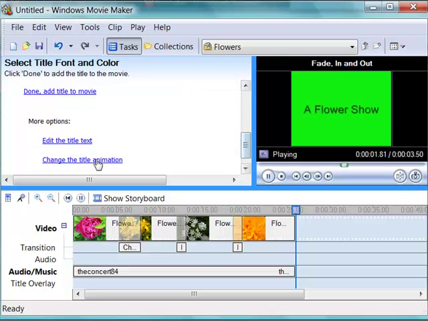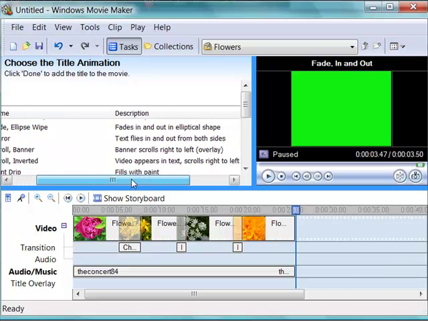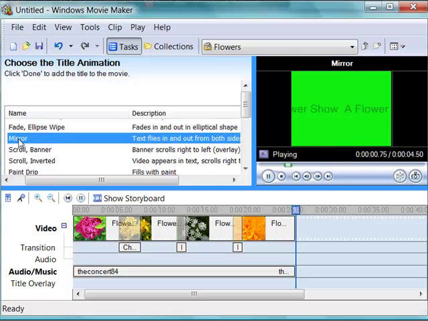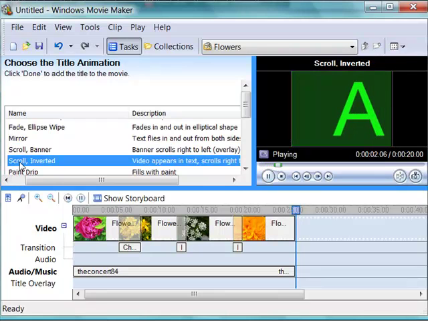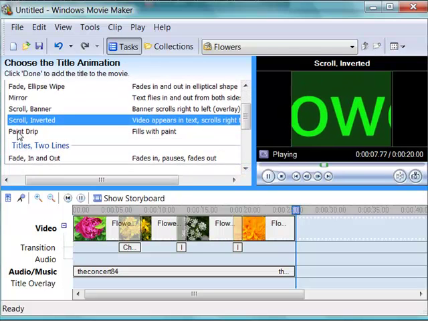And now I want to change, I'm happy with the actual text itself, but I want to look at the animation. Okay, so here we have the different ways the title can appear and the explanation. So we can preview them. So fade, ellipse, wipe. We play it, and that's how that goes. Mirror. Scroll the banner. Scroll inverted. That's the color inverting, not the words. That would be a little odd, wouldn't it? And paint drip.